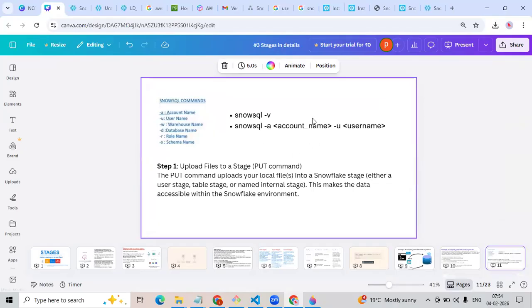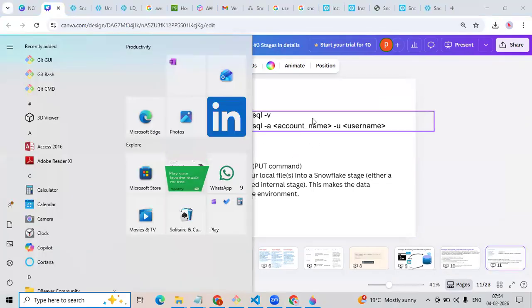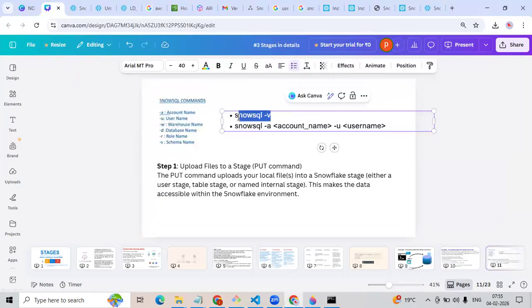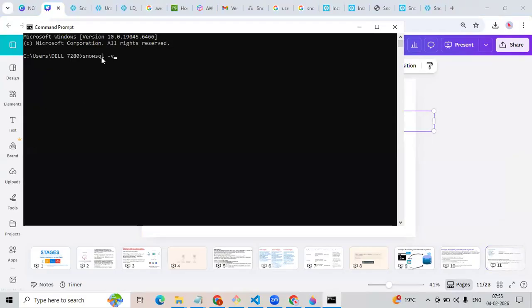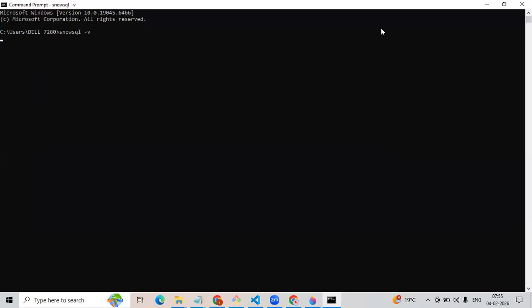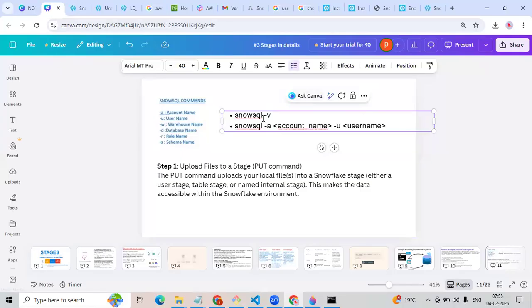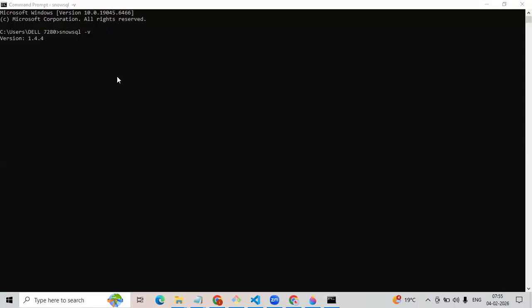So let me connect. To connect in the command prompt, so cmd, let me execute snowflake -v to check the Snowflake version. First time, right? It takes some time. So let it take some time to build a connection with the Snowflake account. I need to use this command. You can see the Snowflake version is 1.4.4.